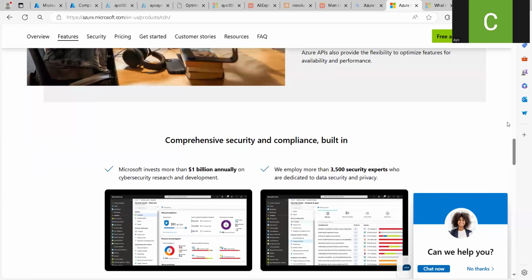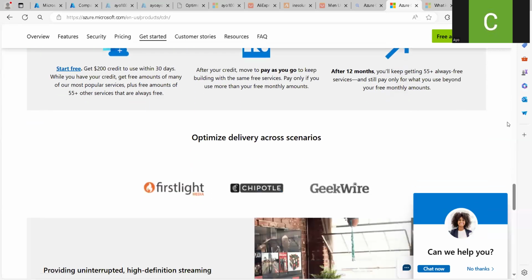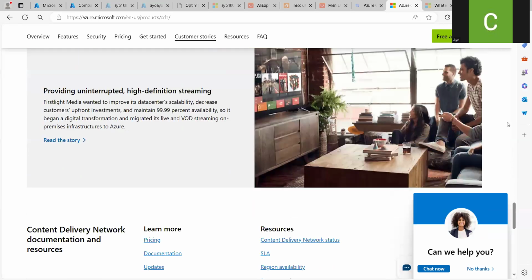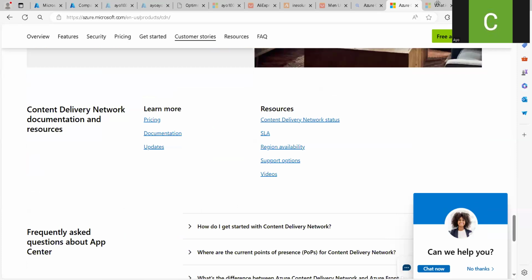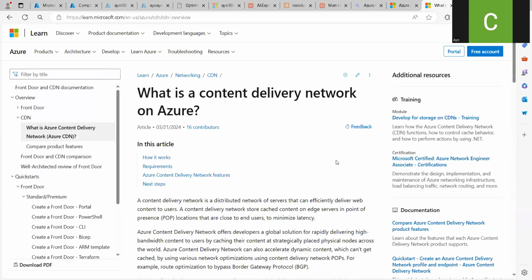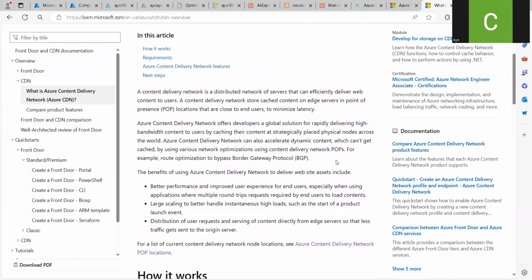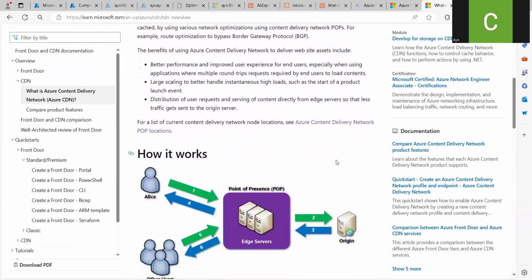If you want to look at more detailed information around CDN, you can go to the Microsoft Learn page, which contains more information around CDN.